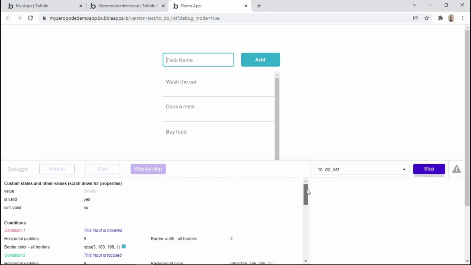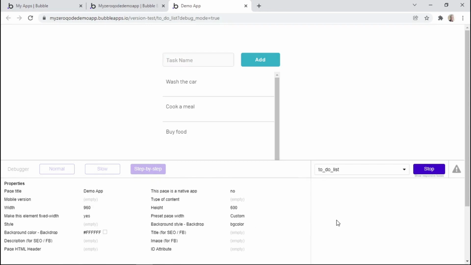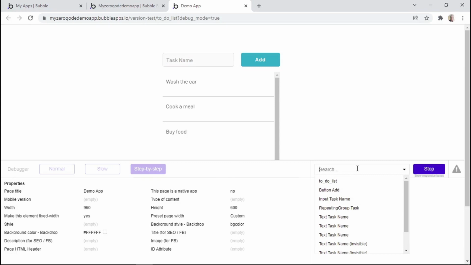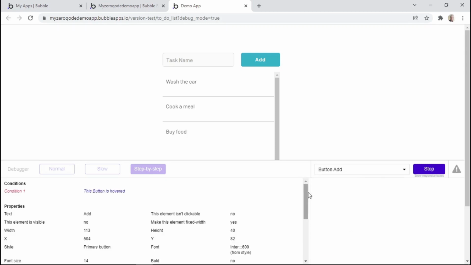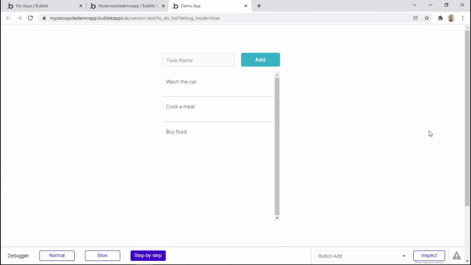We are able to see its custom states, its conditions, and even things like the font size, as well as the placeholder color. Also, we can search for elements on the page by clicking on this drop-down button, and we can actually type in the name of the element. For example, let's say we want to inspect the add button. So we can say add. And when we click on this entry, we can see that the properties of the add button have been displayed. So in a nutshell, that's basically how the debugger works. It allows us to debug, test, and inspect our app for us to know exactly what's happening with our Bubble application.